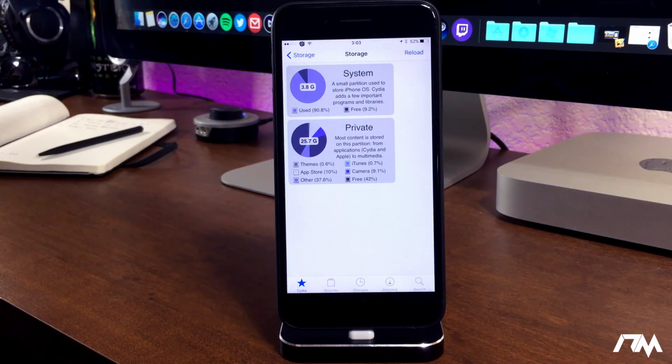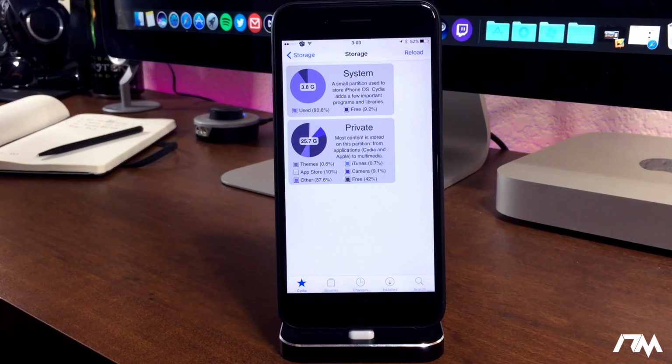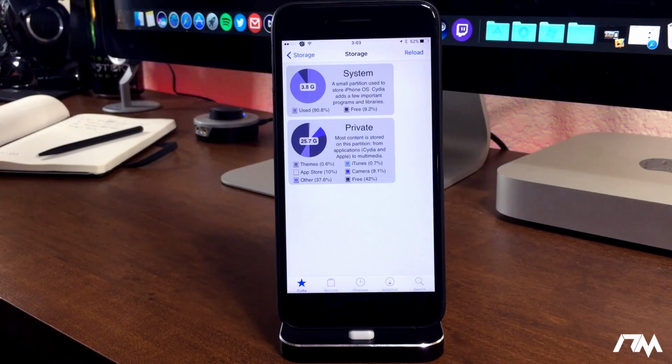But from my experience, and I've been using this stashing for about a week and a half now, it's worked flawlessly. I haven't had any problems. Obviously, I haven't had to restore my device or anything like that.